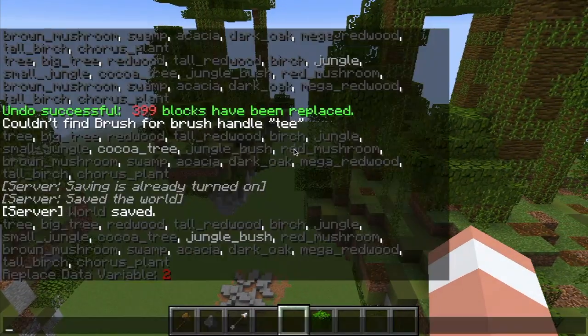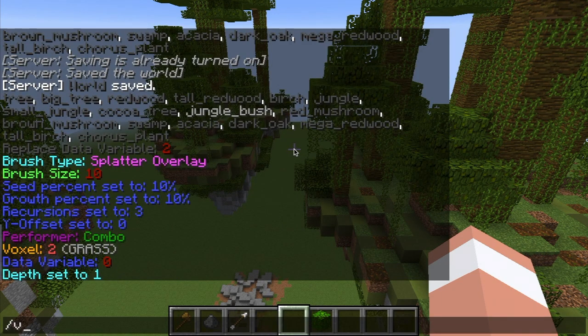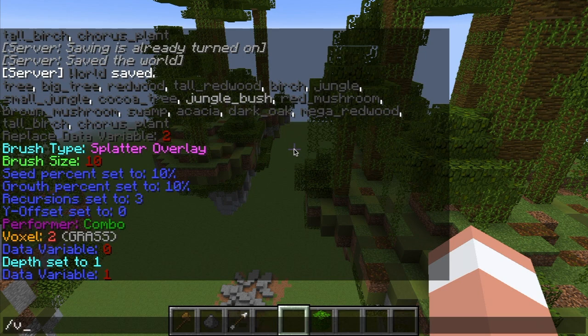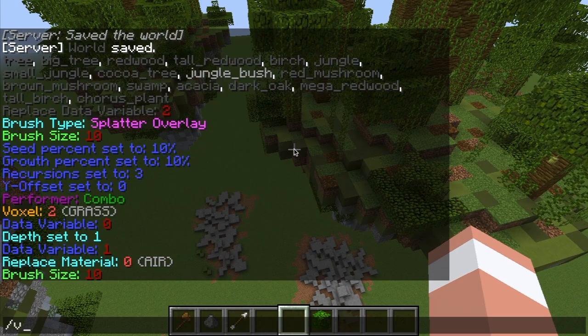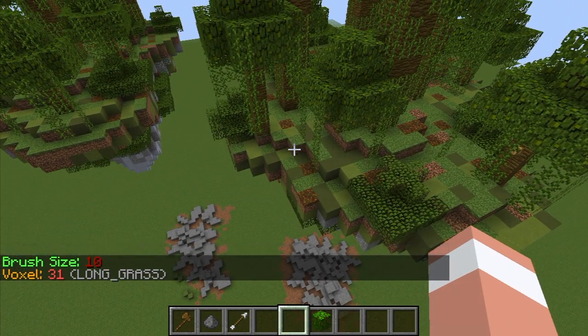So what we're going to do is /b sover c d1, /vi. I think it's 0. No, it's /vi1, /vr0. Then we're going to set our brush size to 10 and our voxel to long_grass. So I felt like I didn't do the best job with that.